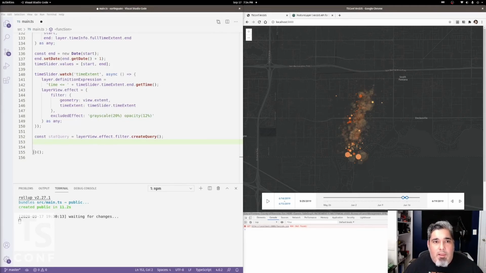Oh, I forgot to add my legend. My bad. It's okay, we'll do that in a second. First, what I want to do is define all of these queries.